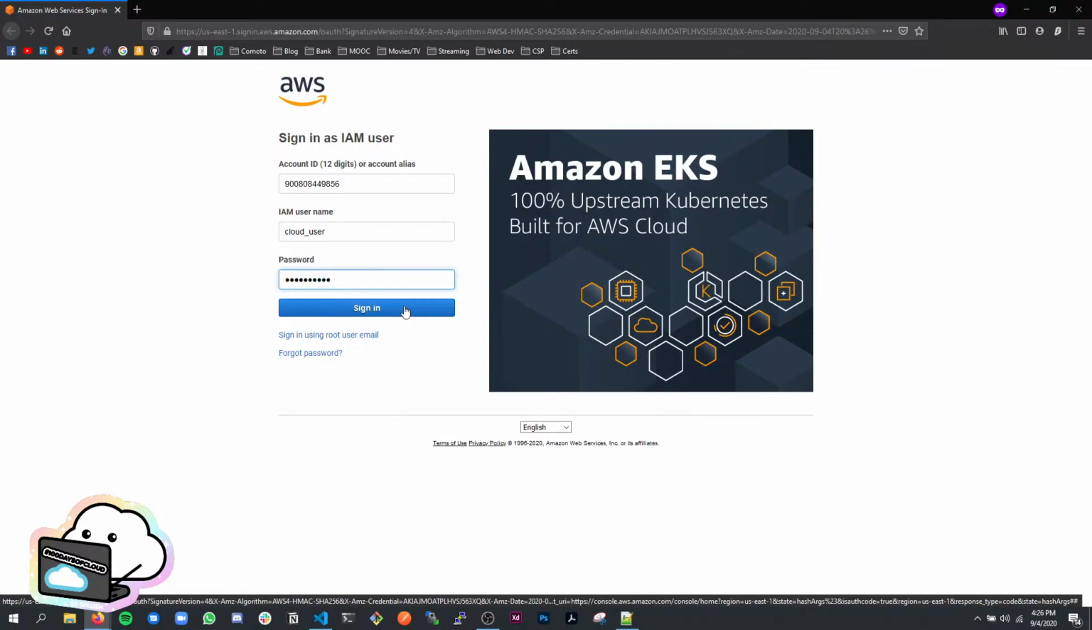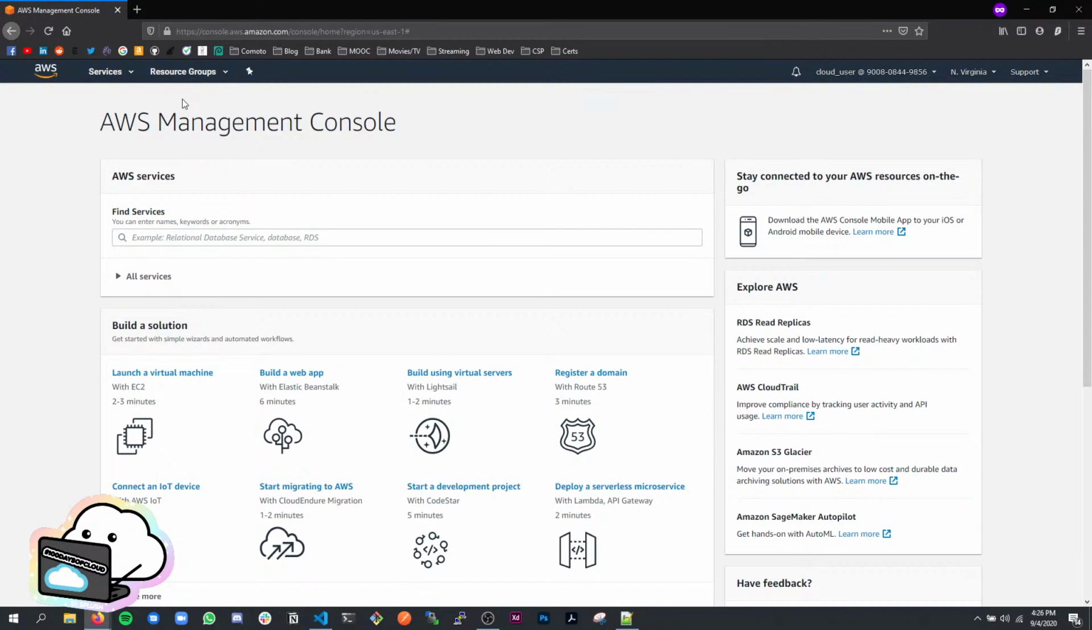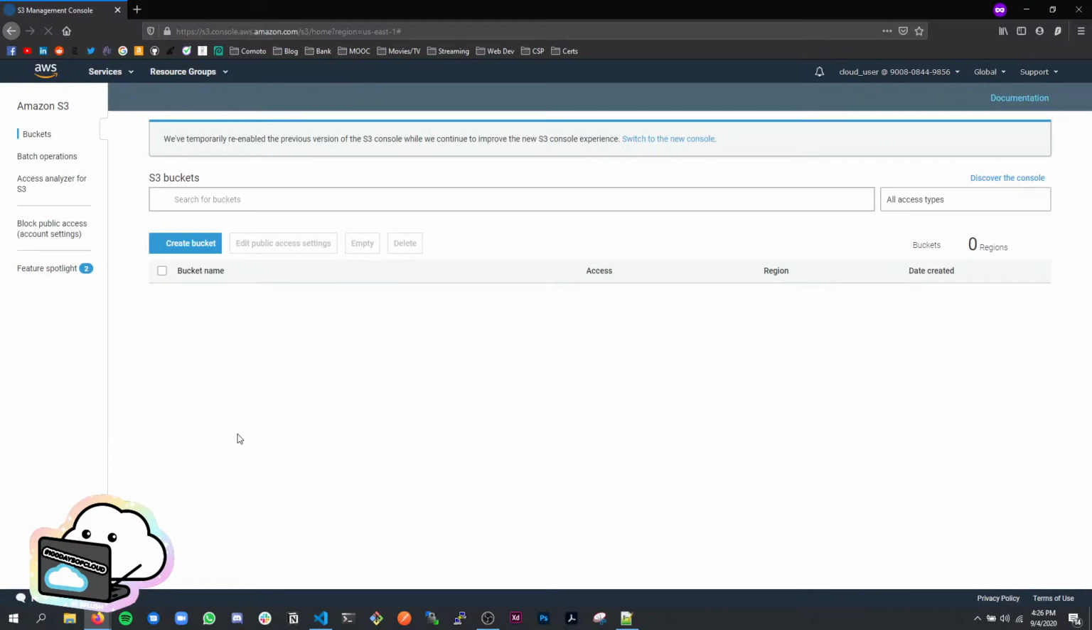So the first thing to do is to go to S3 and create a bucket. This bucket can be named really whatever you want. It doesn't have to have a specific name. If you're creating a website, it's a better logical step to create a name that is the same as your website name.